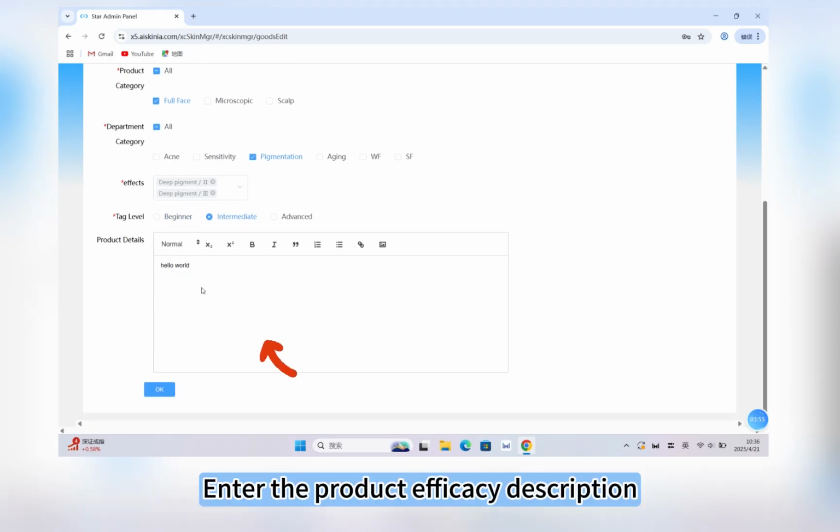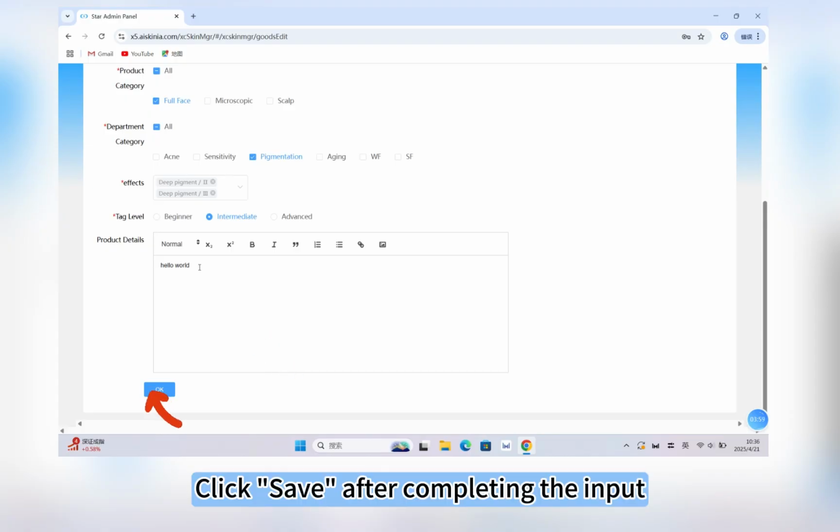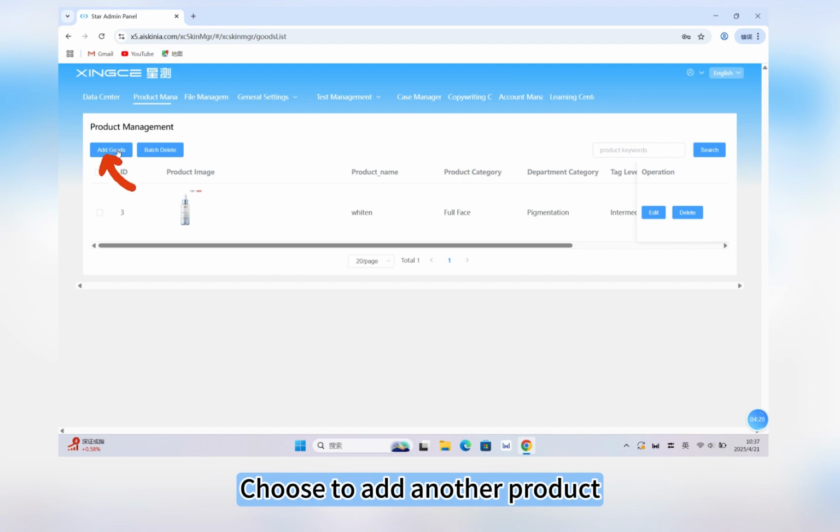Enter the product efficacy description. Click Save after completing the input. Choose to add another product.